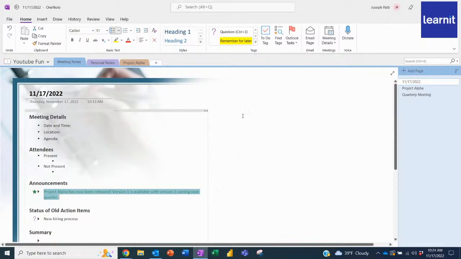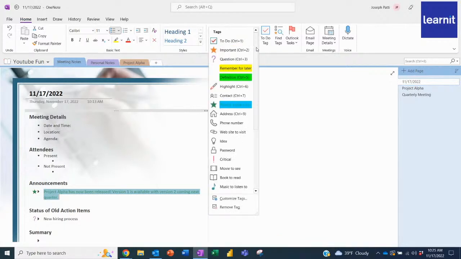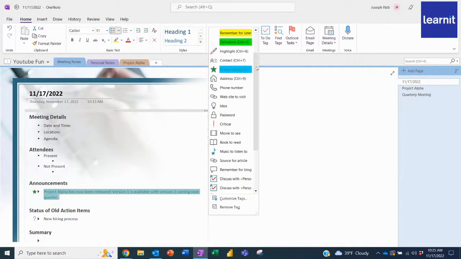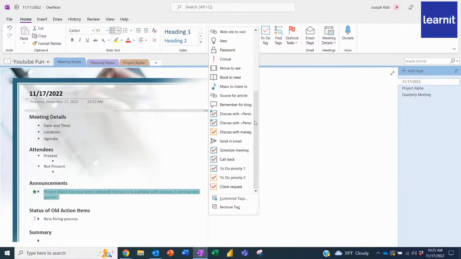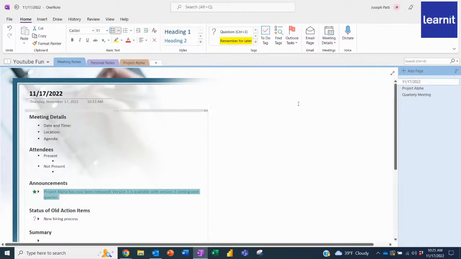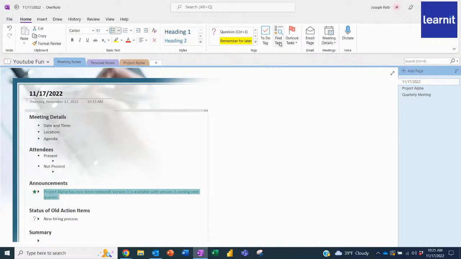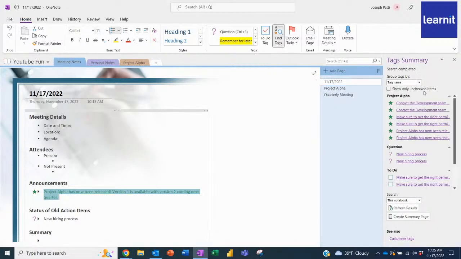You can tag anything you want. And remember, you already have pre-existing tags that you can use, whether you want to mark things as important, or maybe you want to schedule a meeting or send it in an email later on. Mark it. Always mark it. So later on, you don't have to go searching for things. Just click Find Tags, and everything will be in nice order for you.